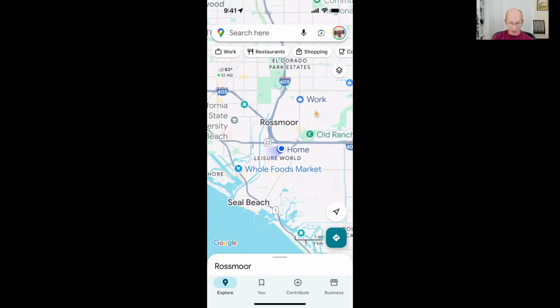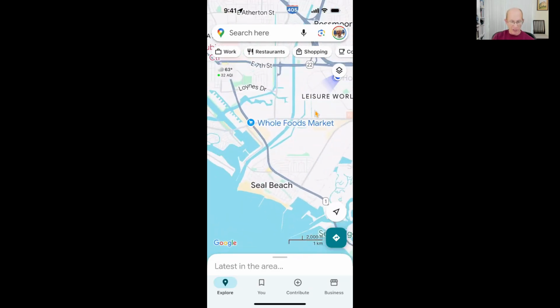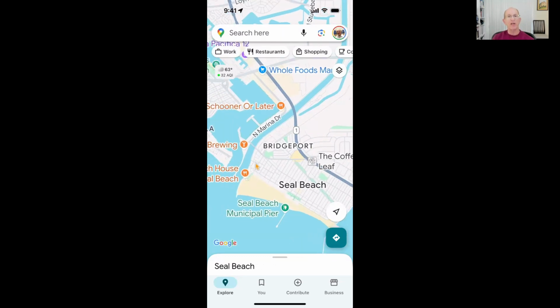If I expand out, I can use my fingers to scroll through to other areas. If I go down to, say, Seal Beach downtown, it'll show me some other things. Coffee Bean and Tea Leaf. Here's Seal Beach. So a non-advertising icon is a little icon like this that's frequently visited and popular. Seal Beach Municipal Pier, popular.